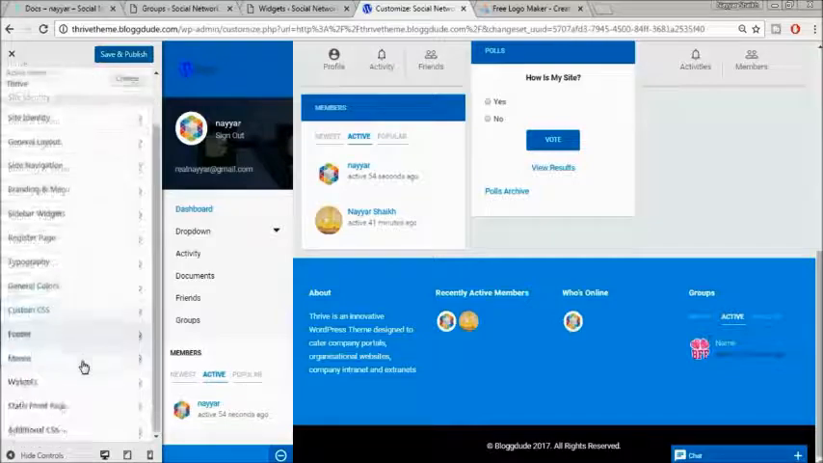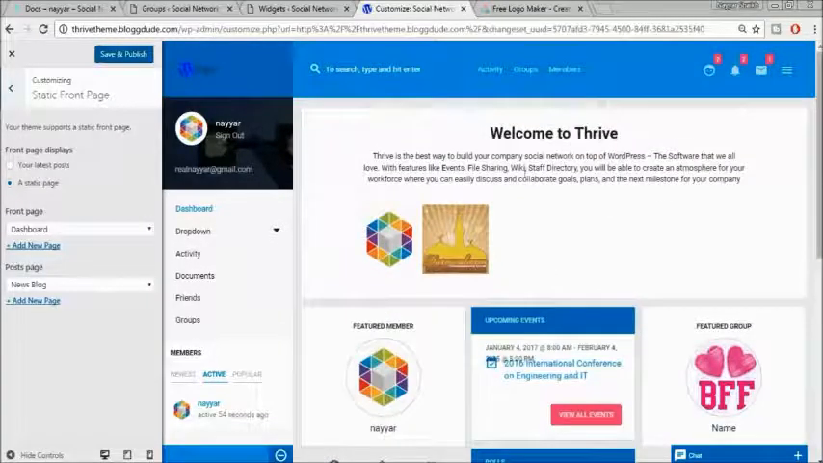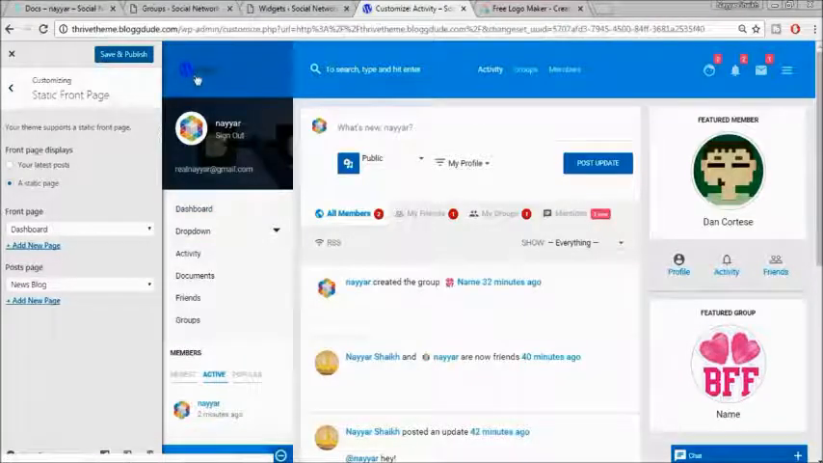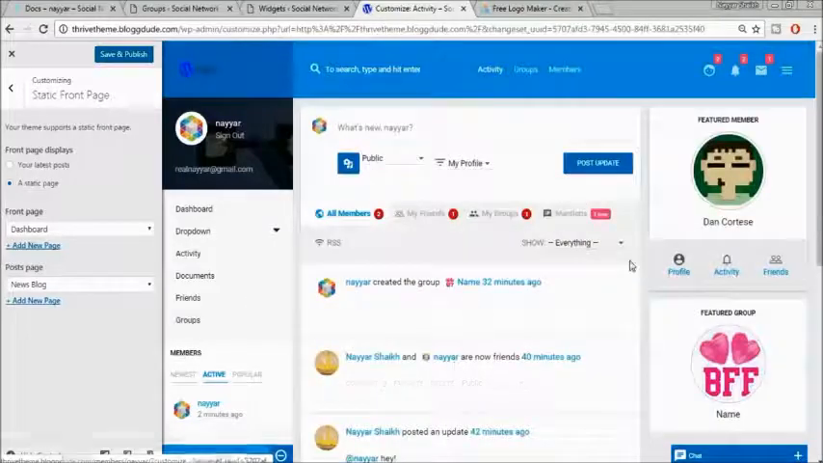Then what is left, you can change the static page. At present we have the dashboard. This is the dashboard page as a static front page, but suppose you want to have the activity page as the static front page. So when a user clicks on the home button or wants to come to your website directly, for example blogdude.com, then what page do you want them to have as the front page.